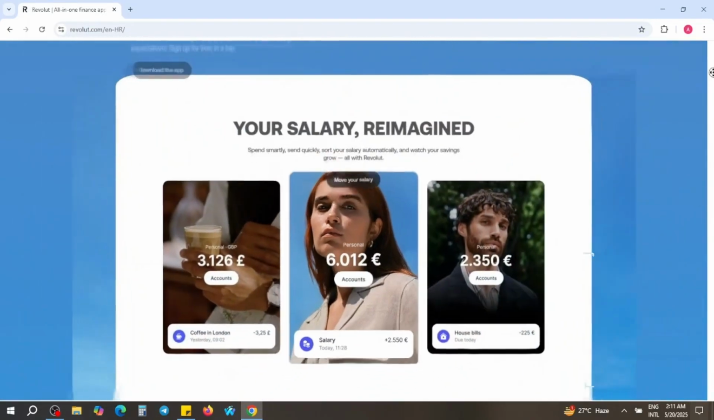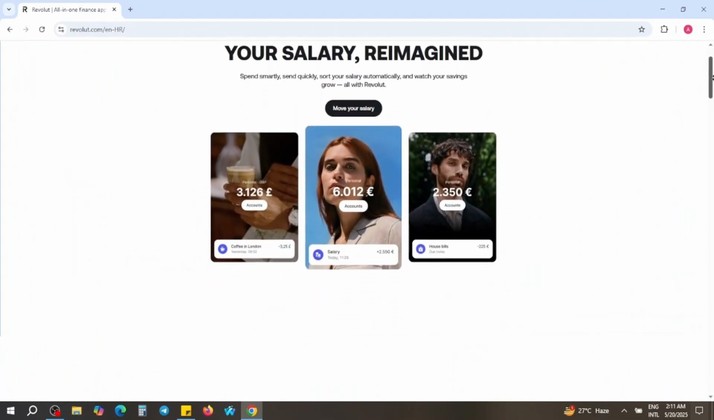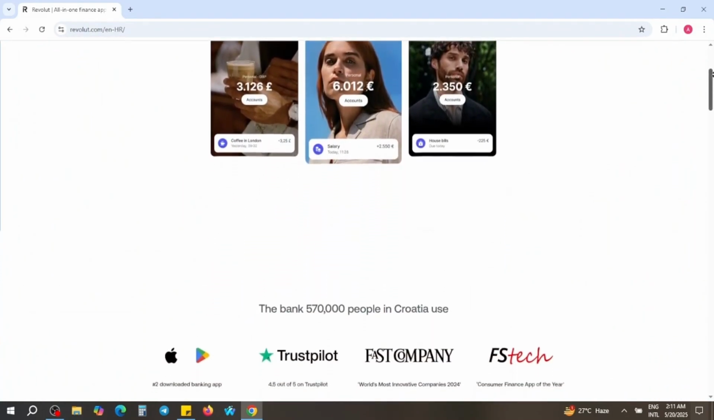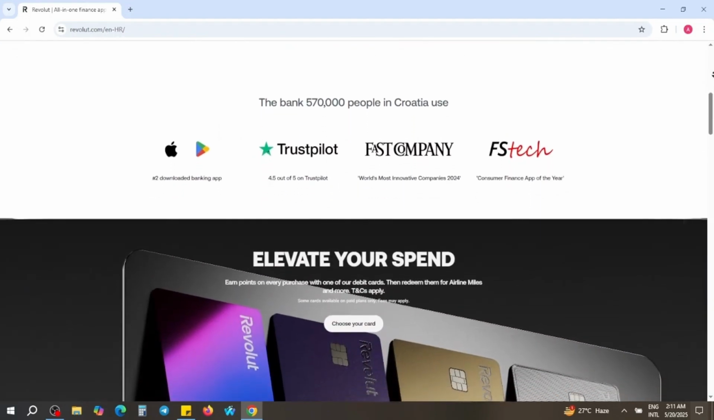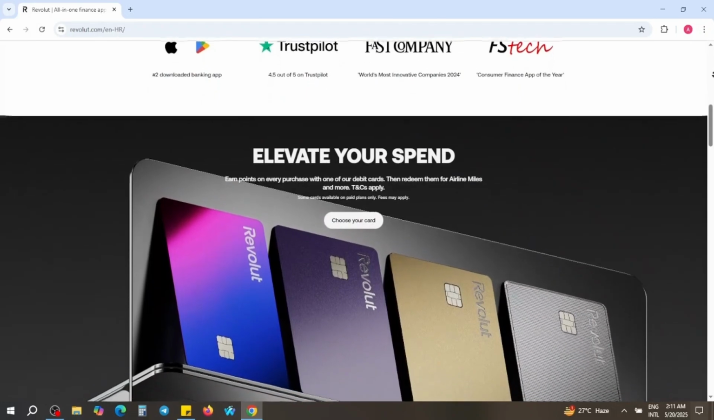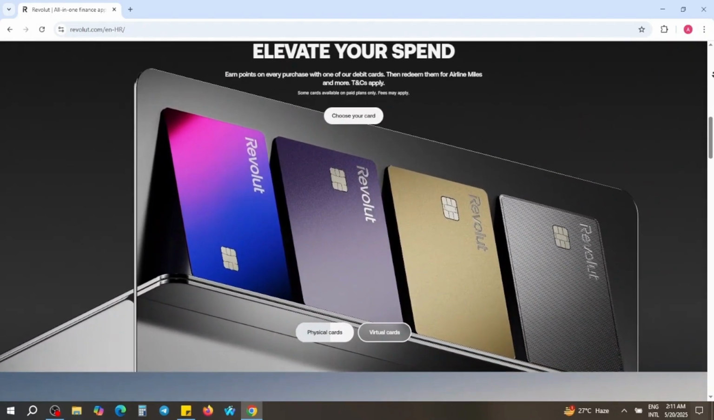Step 1. Click the Revolut link. You'll find it on Tinder's in-app banner or on their social media. Step 2. Sign up for Revolut. Just enter your phone number on the landing page, download the Revolut app and create your account.